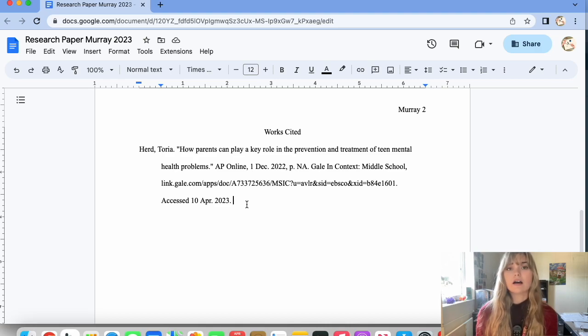And the last part of this Works Cited page is you need to put every single citation in alphabetical order. So that means that last name A would go first, B would go second, C would go third, so on and so forth. So please organize your citations in alphabetical order. And that is the last tip that I have for you guys.